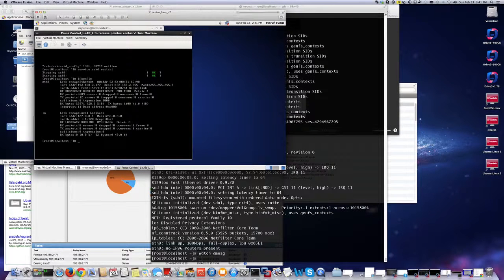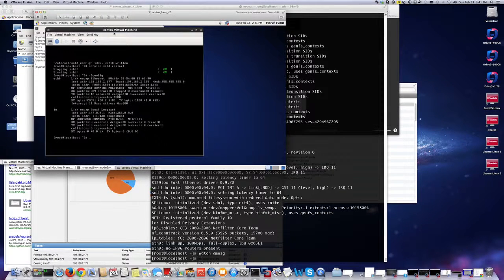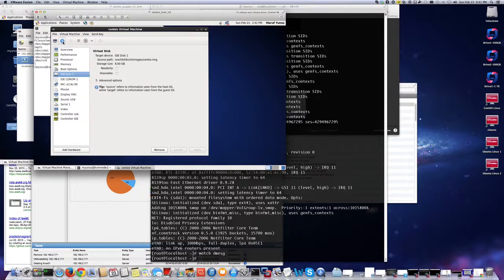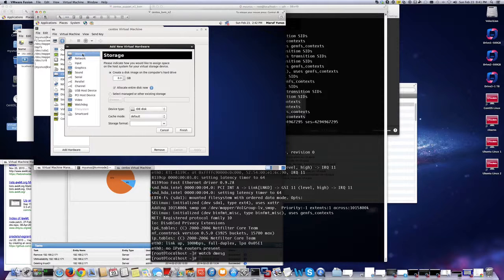To do that on a KVM, depending on what tool you use, I'm using the basic virtual machine manager, which is on the CentOS. You can install it if you look it up. So go to here, click on Add Hardware, and I'm going to choose Storage. And I'm not going to allocate all the disk storage here. Just going to give 8 GB is fine.